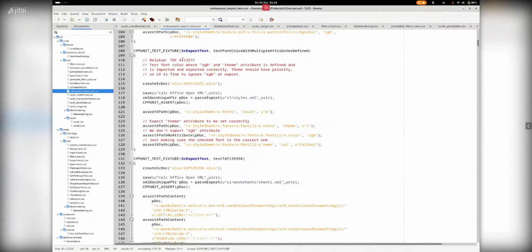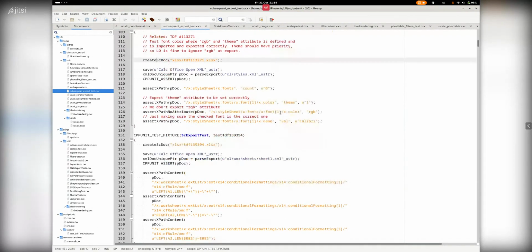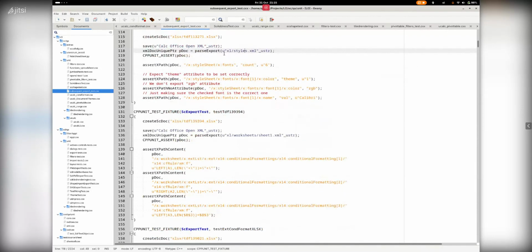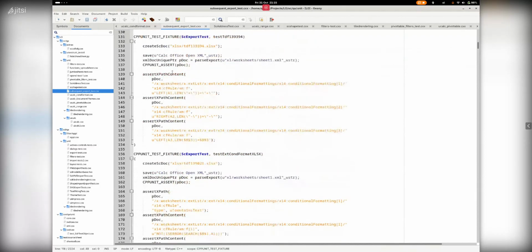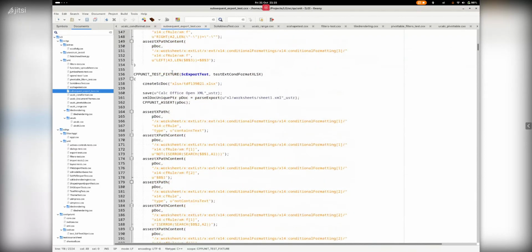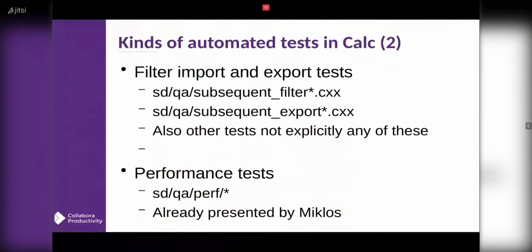And this is an example of this. Many times we just load the document and try to save it as, for example, an OOXML document, and then we check the structure of the OOXML document to see if it's what is expected. This is a typical export test. And there are also many others.